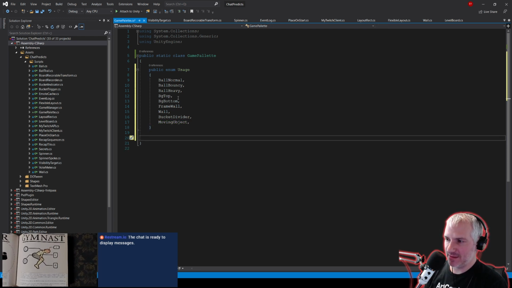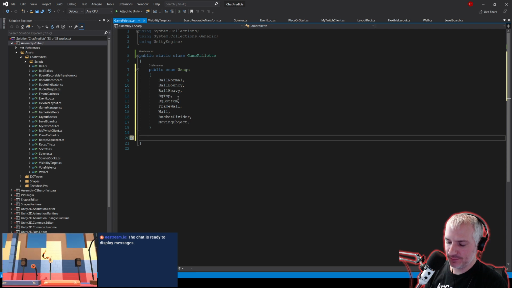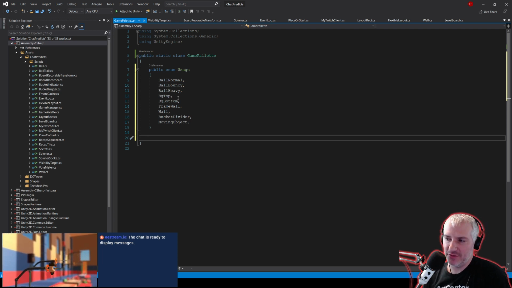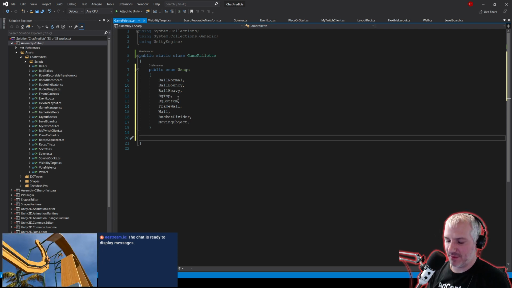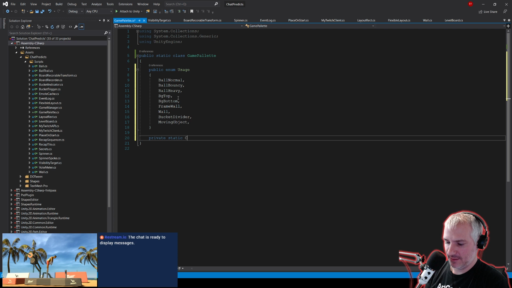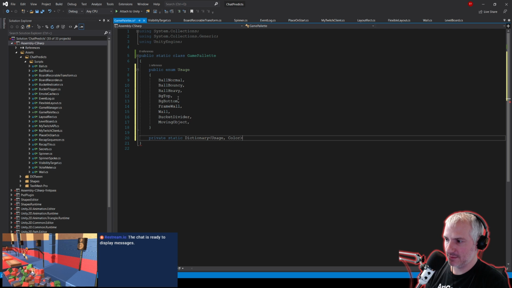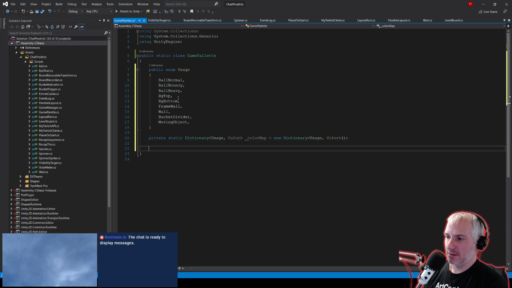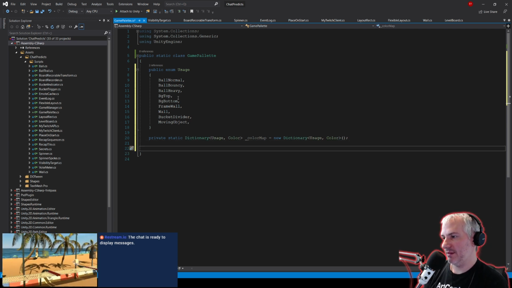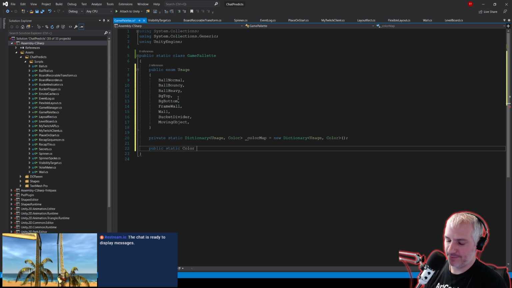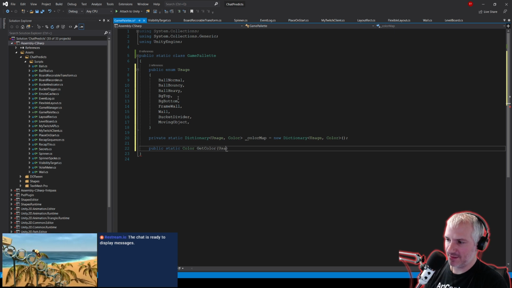Okay, and then this thing's going to have, we essentially need a color for each one. I think that's probably going to be the simplest way to handle it. So we could just have a private static dictionary that maps usage to color. And then we can just have a public static color called GetColor, and you just pass in the usage.